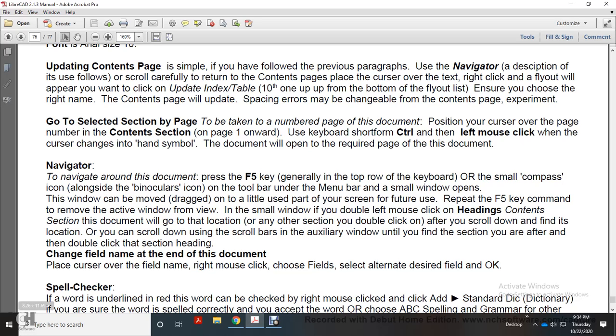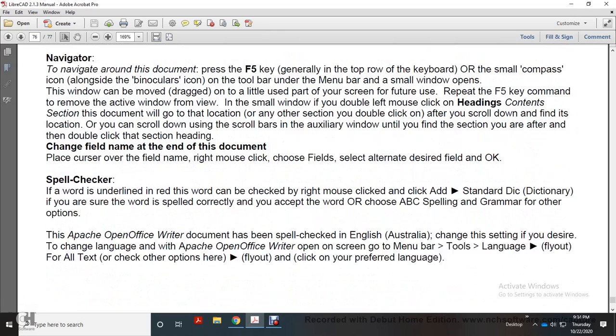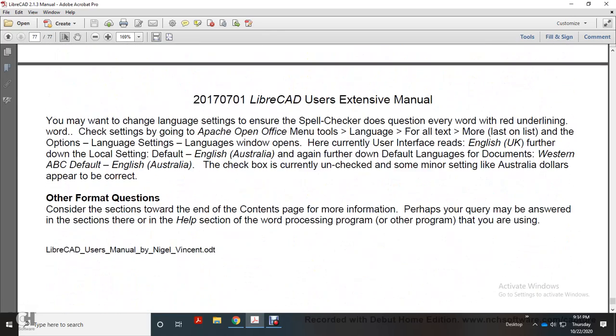Change field name at the end of the document. Place cursor over the field name. Right mouse click, choose field, select alternative desired field, and OK. Another spell checker.